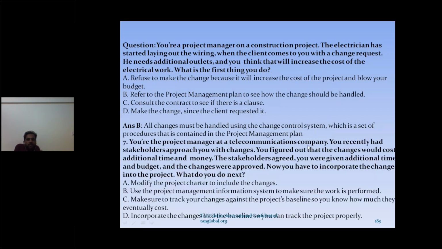You are a project manager at a telecom company. You recently had stakeholders approach with changes. You figured out the changes would cost additional time and money. The stakeholders agreed. You are given additional time and budget, and the changes were approved. Now you have to incorporate the changes into the project. So what will you do after the approval?